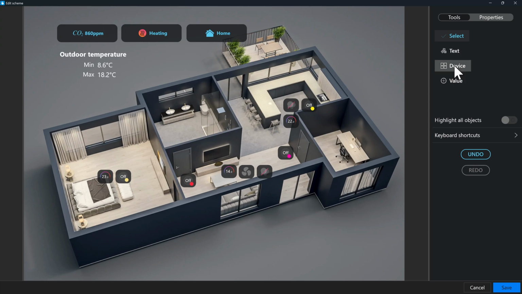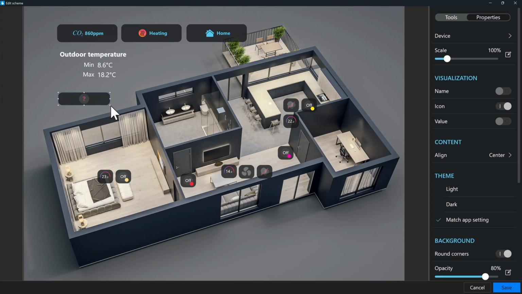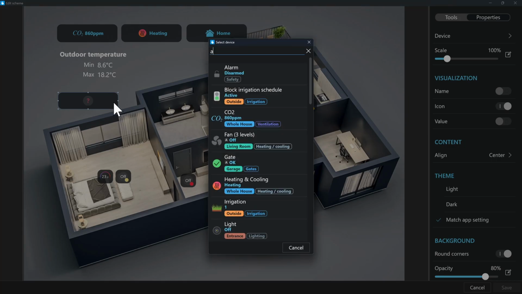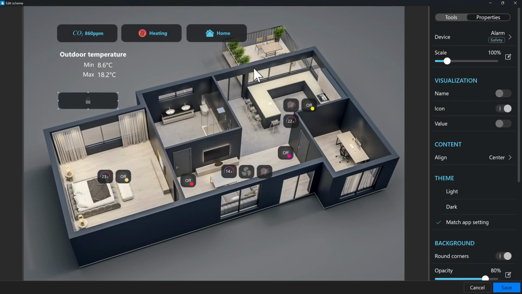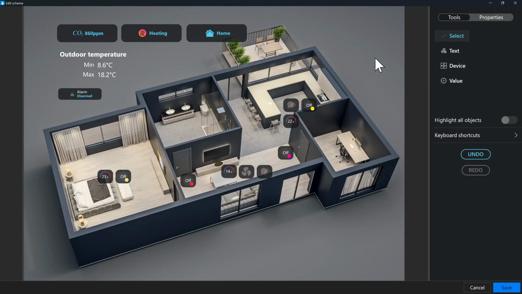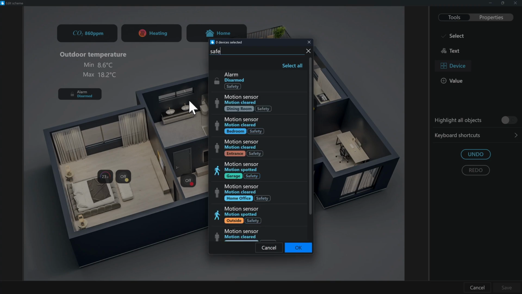And now we can create another visual style, for example, to represent security devices. Let's add, for example, an alarm device. We can keep its name and the value displayed, and make it slightly smaller. And now we can start adding motion sensors from different zones.